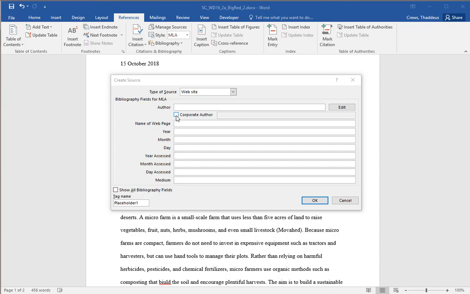Actually, I'll talk as I type this. This might be useful. So I'm just getting this information from the figure on the instructions. The corporate author is checked, and we type in United States Department of Agriculture. Name of the web page is Food Sources. We have the year accessed, 2018, October 12, and the medium is electronic.